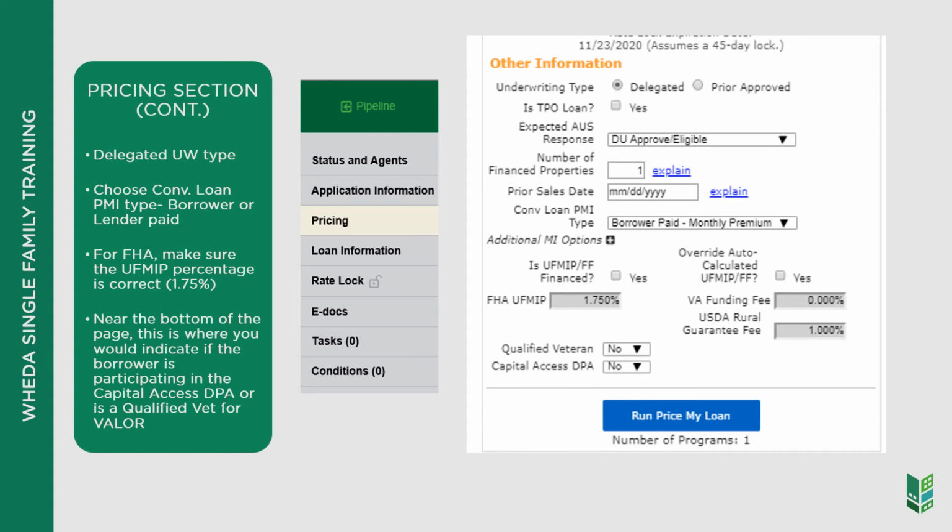Scrolling down in the same tab, you will want to make sure that the expected AUS response is DU approve eligible or refer with caution for a manual underwrite if allowable. Another very important drop-down is the MI type. Please make sure it is selected as borrower paid or lender paid. Although the no MI option is still there, that program is no longer available. Please also note that if you are participating in the Valor or Capital Access DPA, this is also where you will select those options at the bottom in the drop-down.